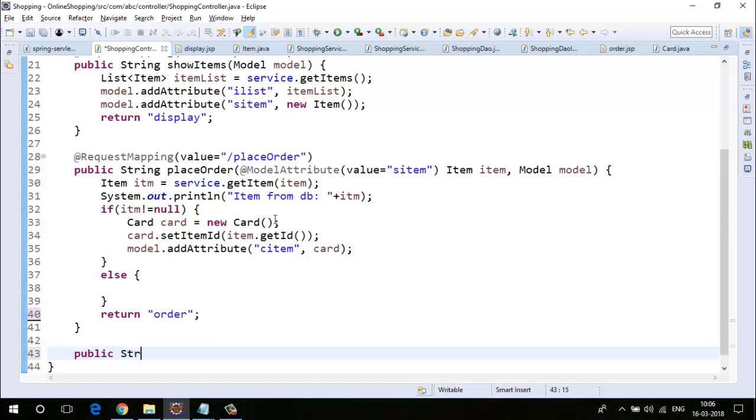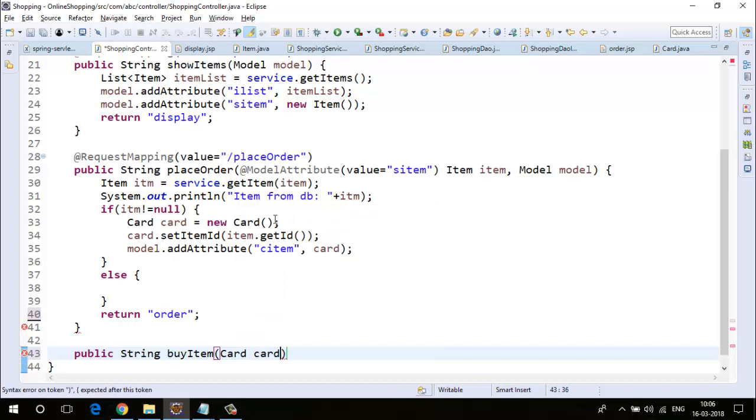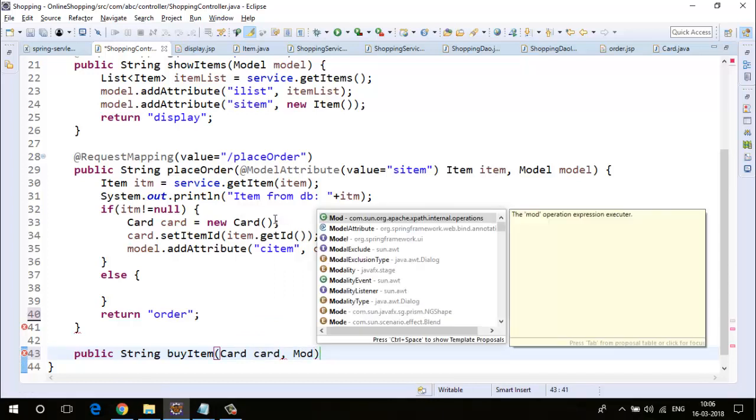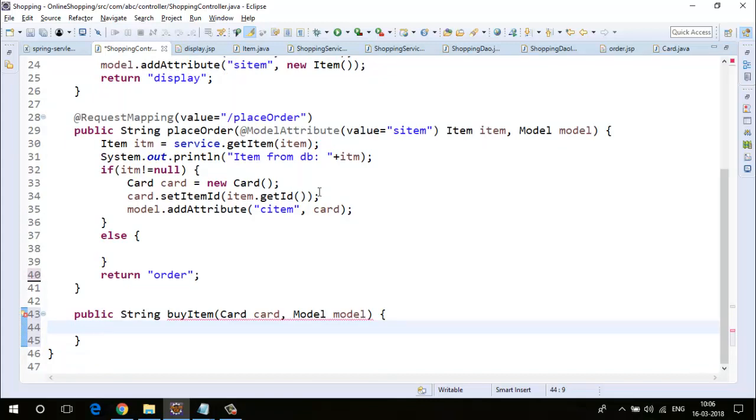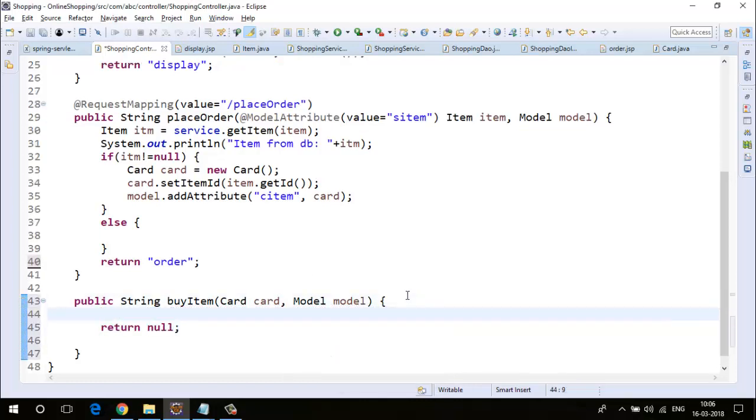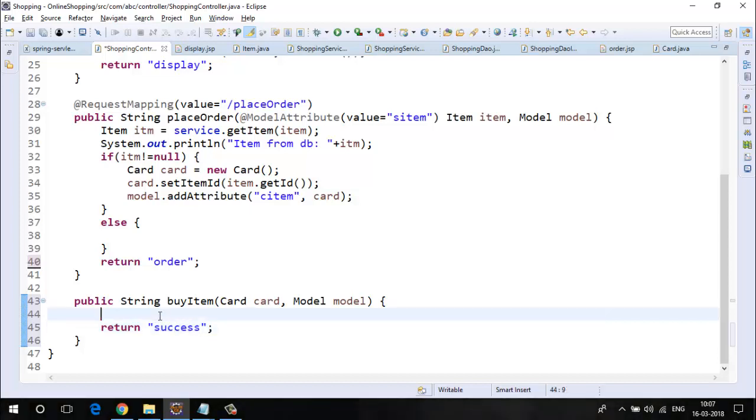Public String buyItem with parameter card and model. Add a return statement. Double quotes. Success.